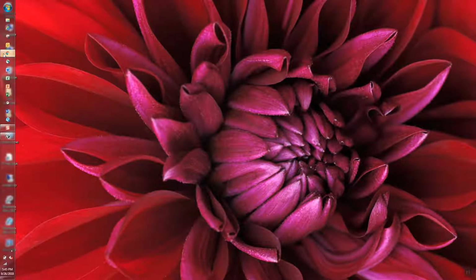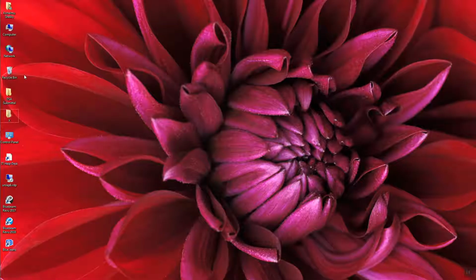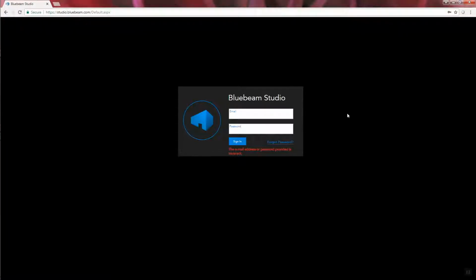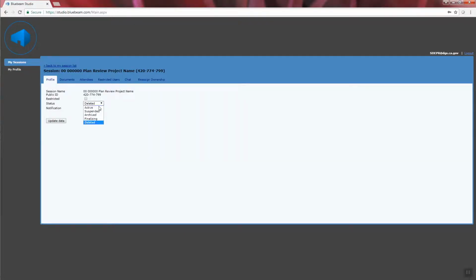Open a web browser and go to studio.bluebeam.com. Enter the EPR administrator email address and password. Click Sign In. Go to My Sessions and select the Status column to sort deleted statuses to the top. Select the deleted session, change the status from deleted to active, and click Update Data.